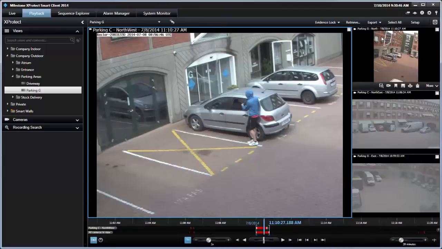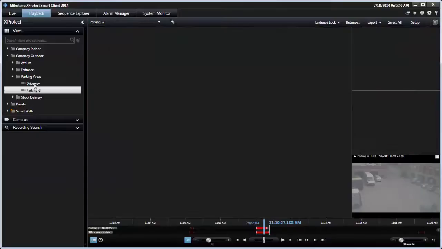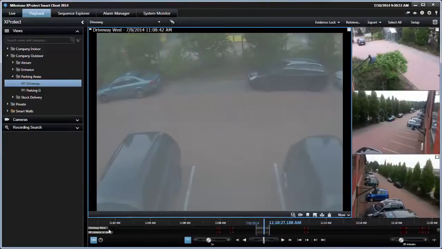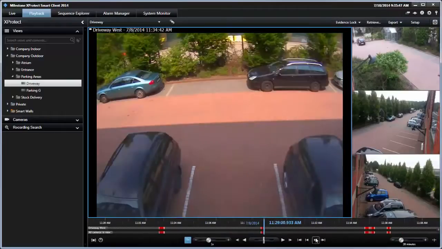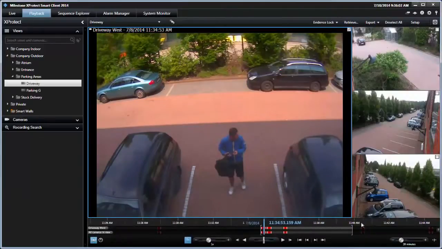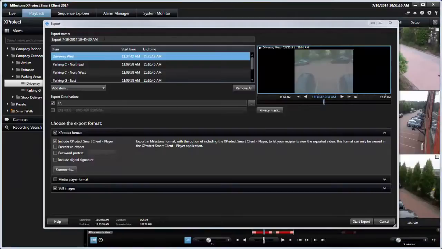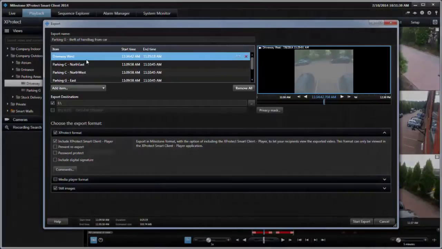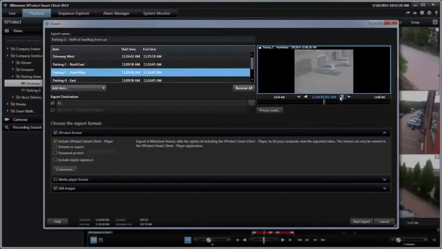Now the clip is added, just like the shopping basket if you're shopping online, and you can continue adding other clips to your storyboard. You can also add video clips from other views. When finished, open the Export dialog. The list shows all the clips you've added. You can click a camera in the list to view, modify duration, or remove it.